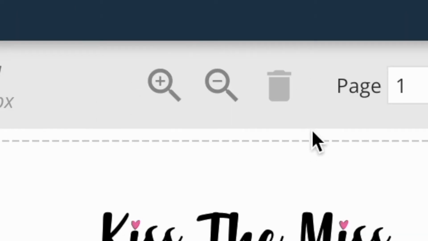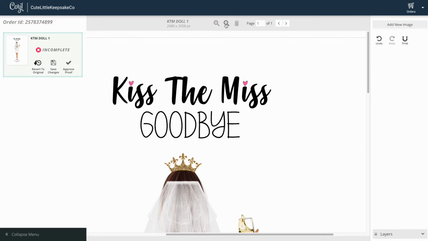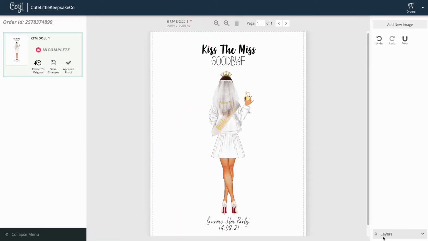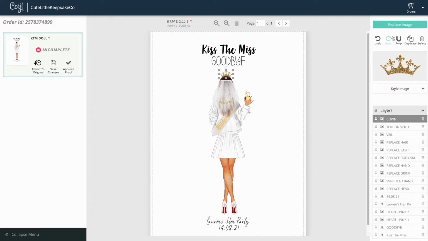In the middle, you've got the plus and minus button for zooming in and zooming out. And to the right, you've got the layers panel. Click here and you've got all the layers that you can edit within the design. Click on the image icon and it will show a green replace image button. Click that and you'll have access to all the different elements available.